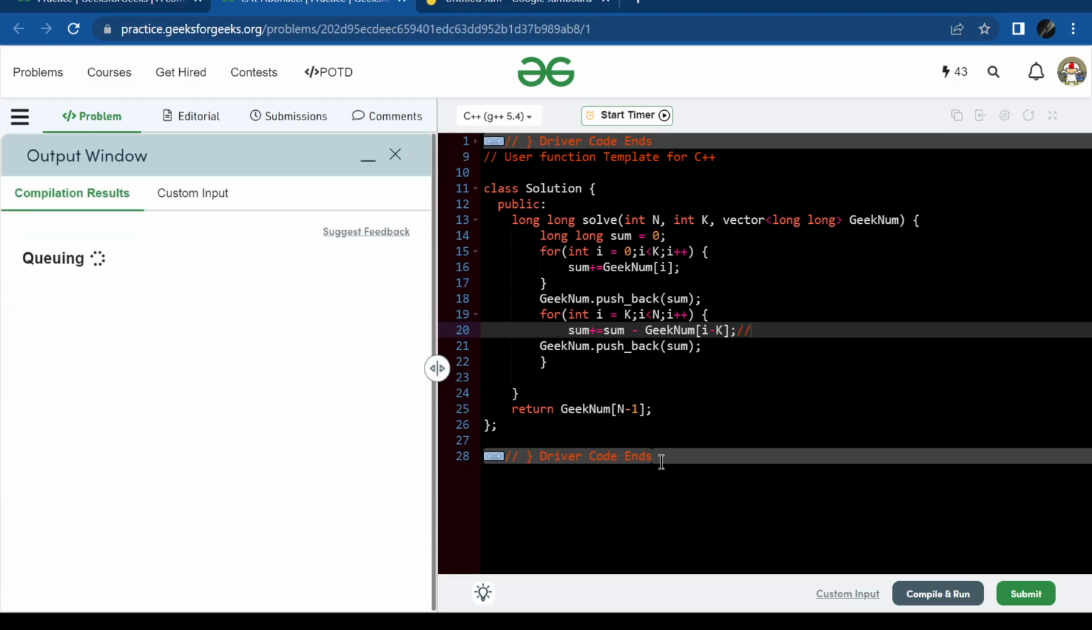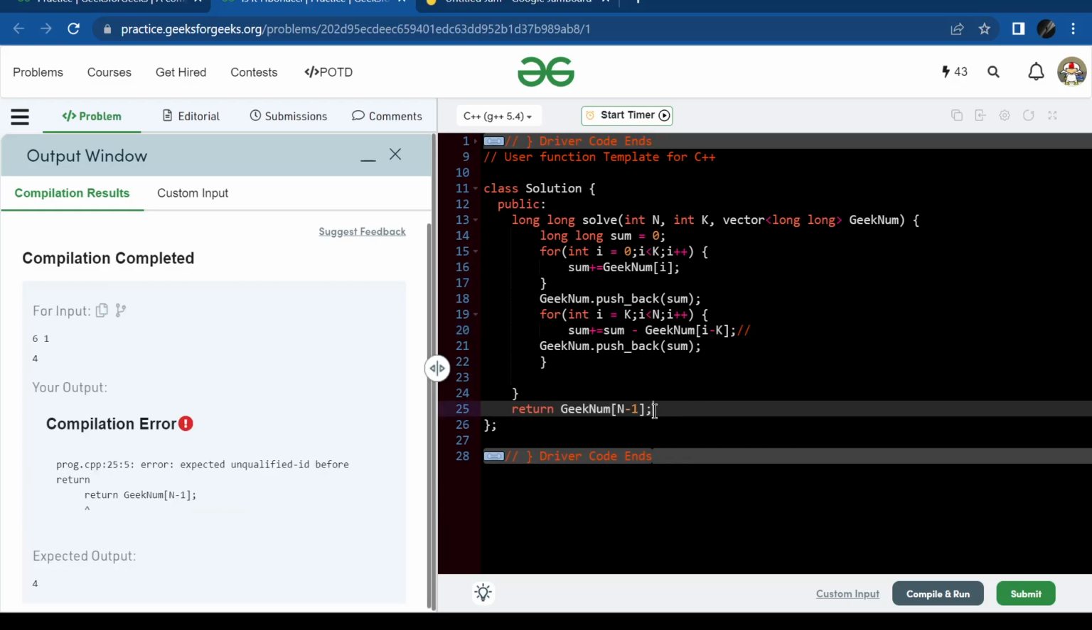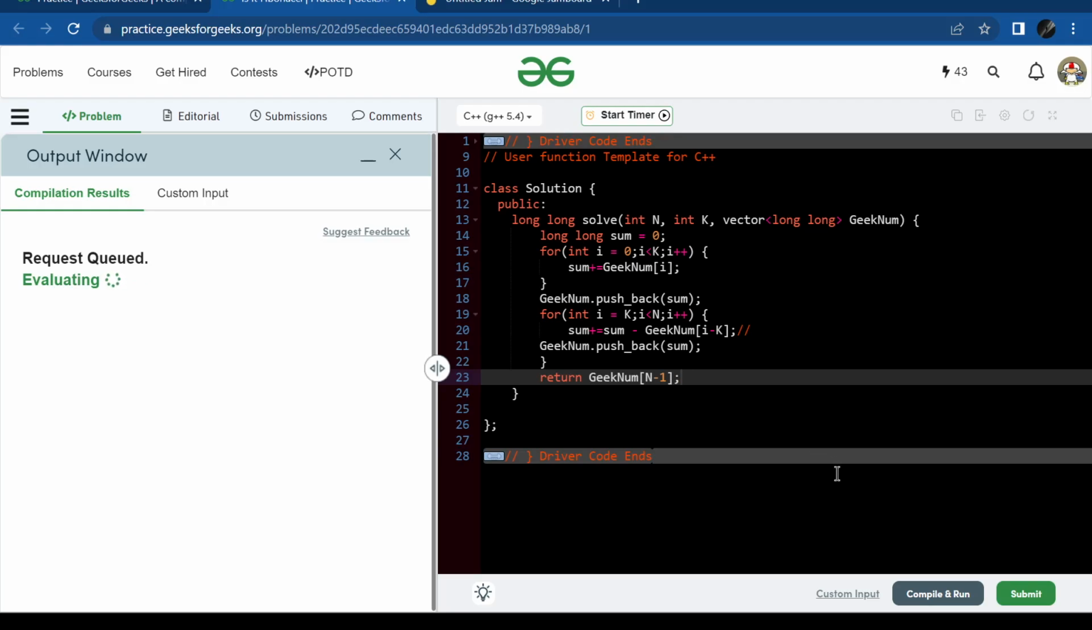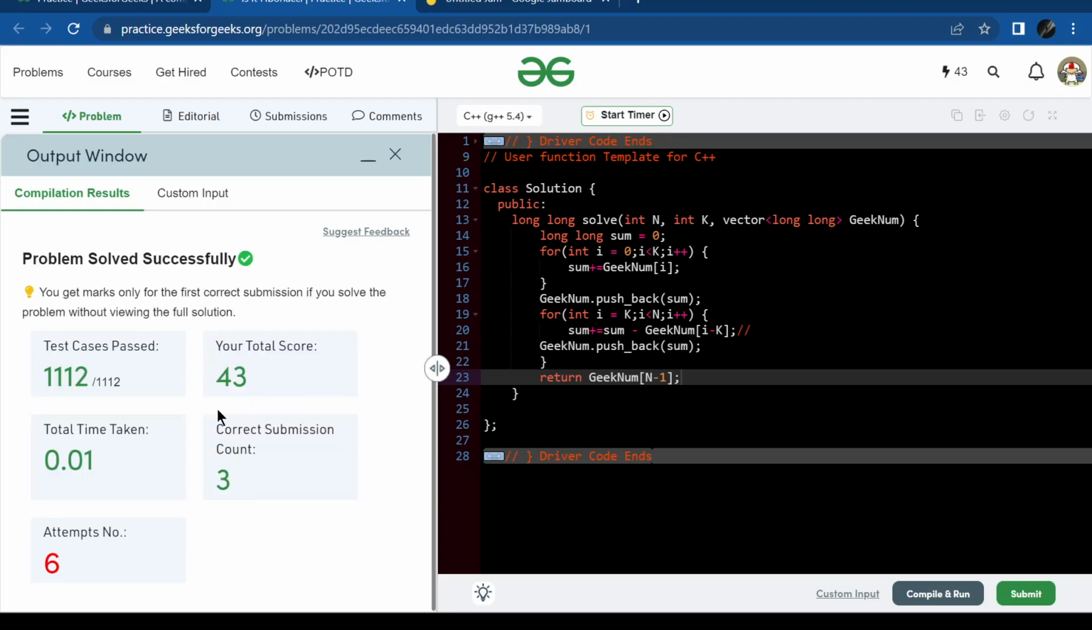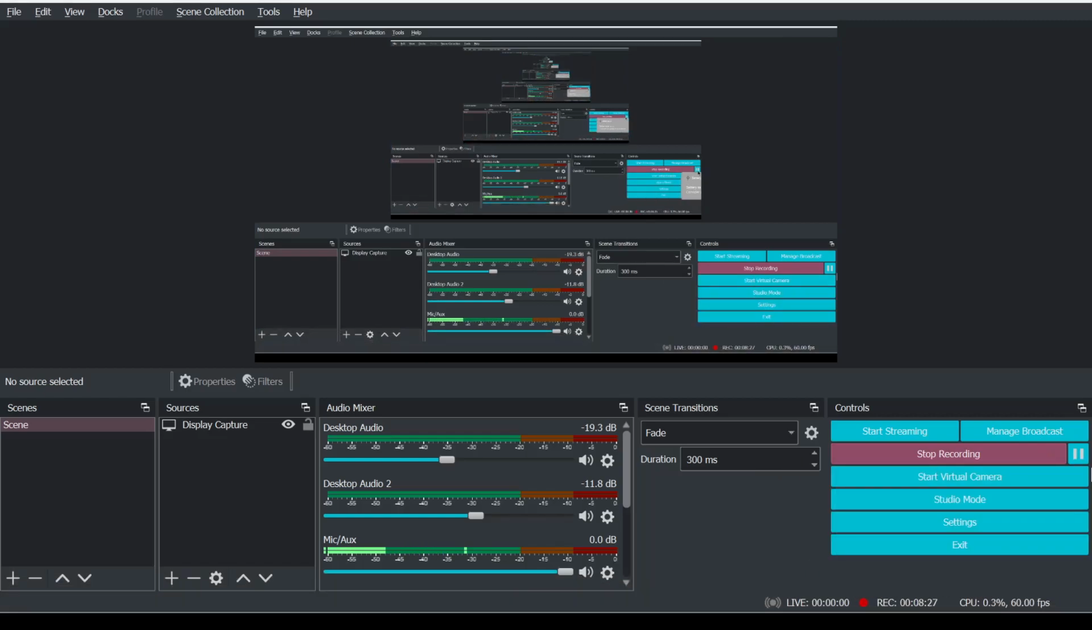Let's compile and run. We get an error. Oh, sorry, I did something wrong. Now we get output 4. Let's submit our code, and it should pass the test cases. Yeah. So I hope you understood the problem. Let me know if you face any difficulty in understanding the concept. That's all. Thank you.